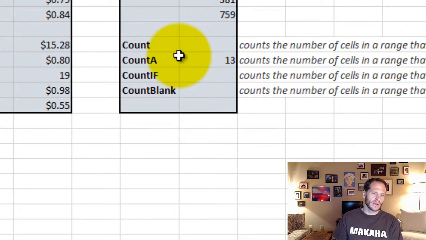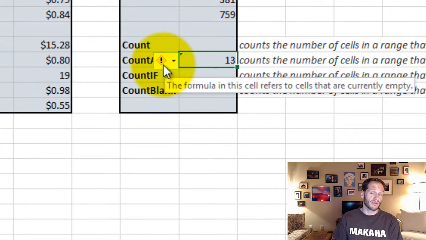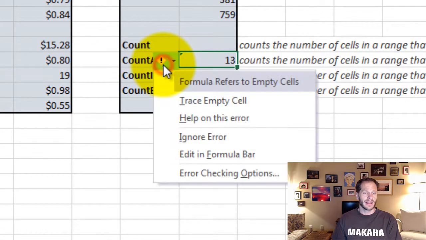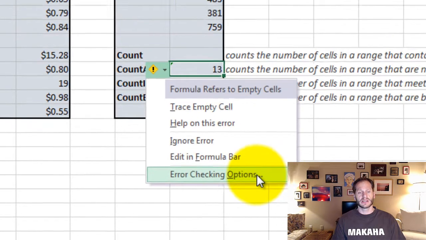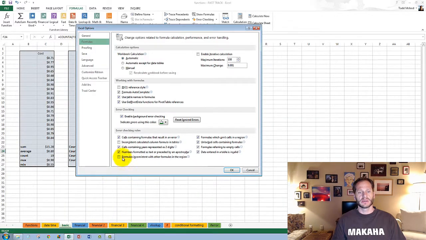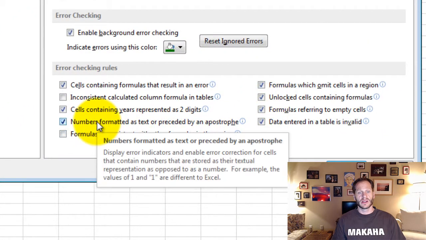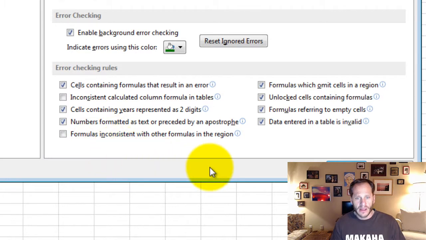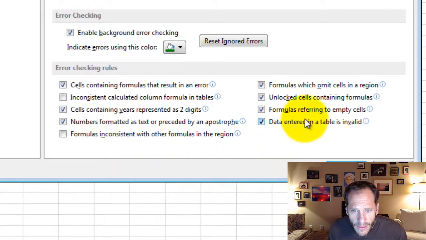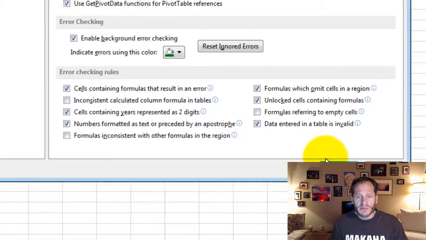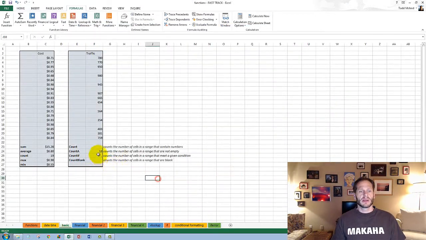You'll notice I got a little green arrow there. What's that mean? If I click in that cell, I get a little exclamation point. Doesn't look so good. I click on that and it says formula refers to empty cells. Well, that's okay. I'm not going to worry about that. If I wanted to turn off my error checking options, I just come down here, Error Checking Options, and I could read through these to see which one I would uncheck so I don't see that error anymore. And I'm going to look for the one that says formula is referring to empty cells. I'm going to uncheck that, and then my little triangle went away.